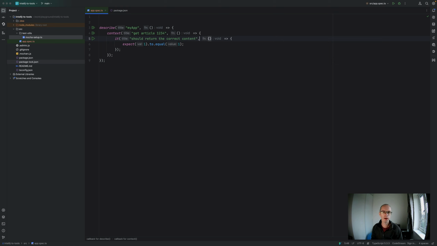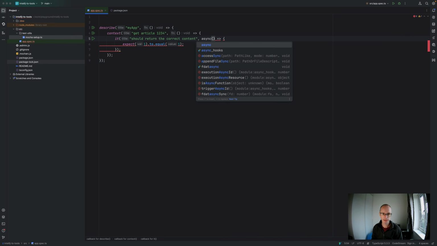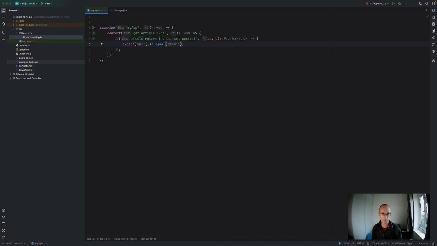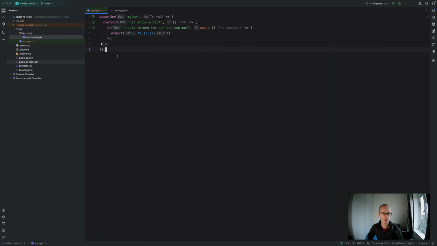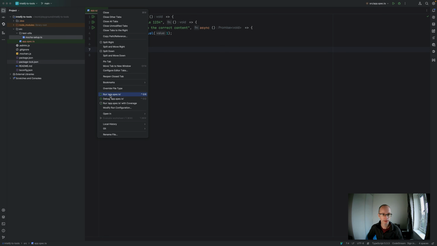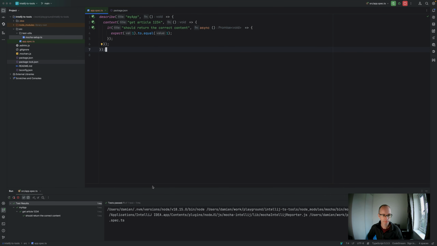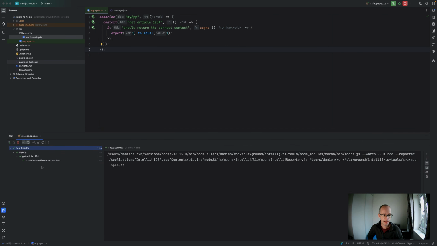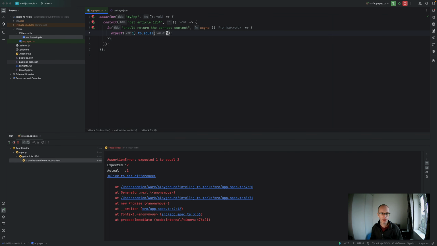I'm going to mark that as async because I'm going to assume there's going to be some data at some point coming over the network. And notice that when I save the file, it automatically formats it. I can just right click on that file and run that spec, and that runs. It passes because my expectation is just expect 1 equals 1. If I change that to 2, then we can see the failure.